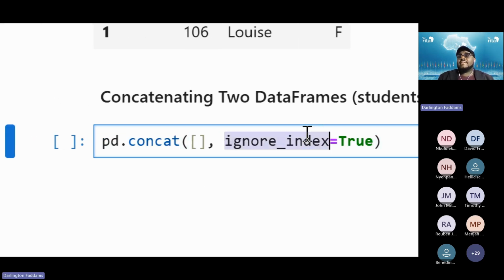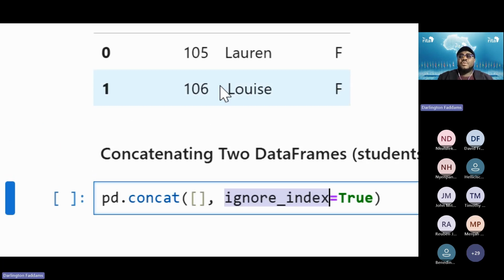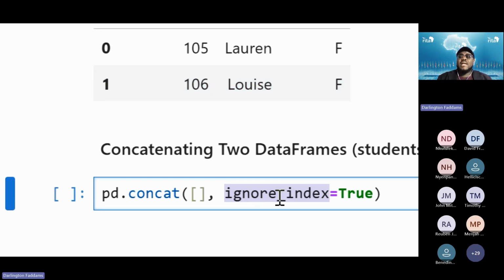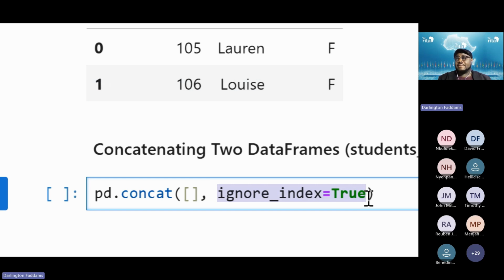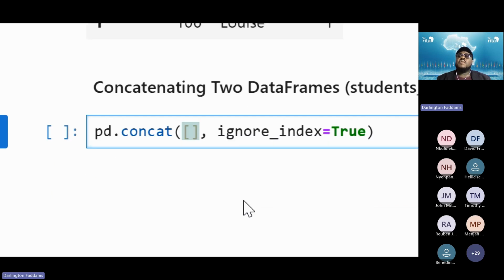If we don't ignore the index, remember the index of Luis is 106. Sorry, it's 1. Please, this is the index. This is the student ID. This is index. The index of Luis is 1. In our first data frame, we had another index for someone else, which was also 1. If we don't ignore this, then we are going to have two students with the same index right here. So it is very important that we ignore the index here. Very important.